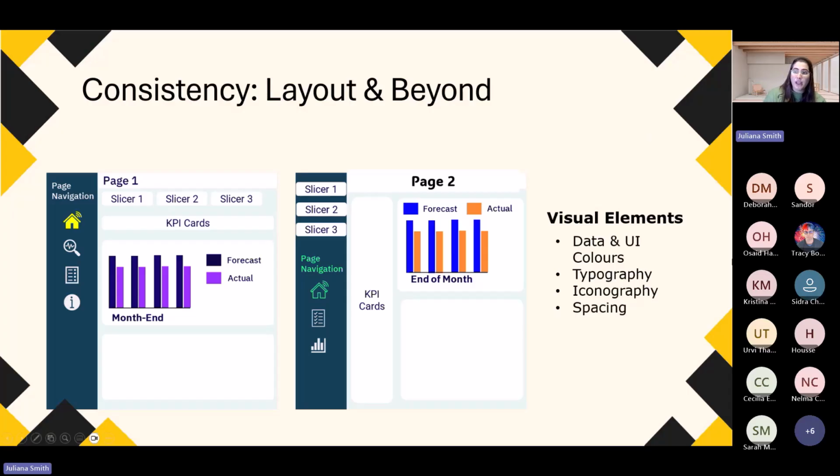So if you have a look here on this example, my colors for forecast and actual are navy and purple. And on the second page, I use light blue and orange. That will create a cognitive dissonance. It's going to be harder for your users to understand what's happening. And that is also, if you see here, in terms of iconography, types of icons. They are different across it. They should be the same.